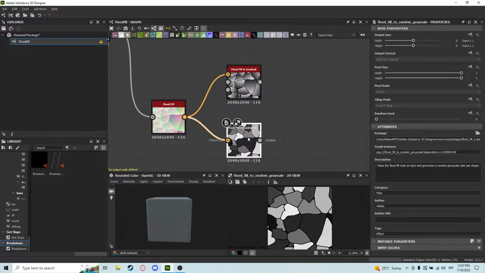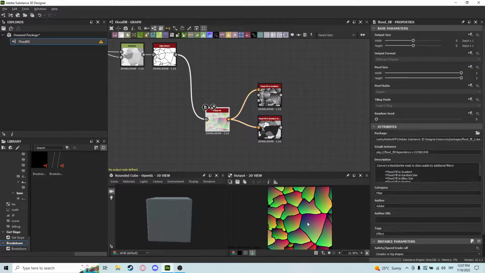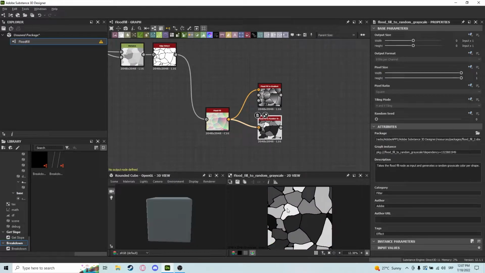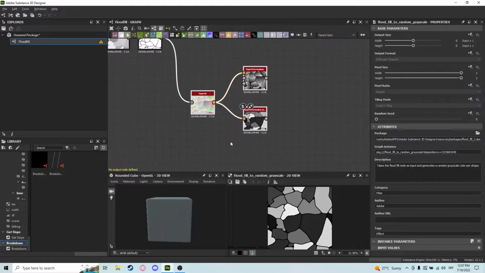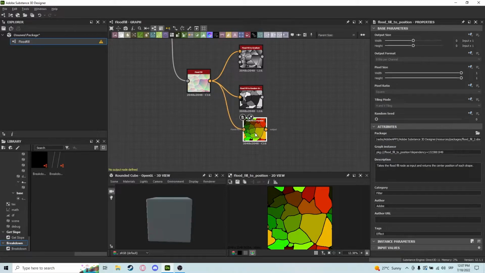And the other main use for it is Floodfill to random grayscale. And Floodfill to random grayscale is exactly what it does. So it will take each one of these shapes and give it a random grayscale value. And this will be used for coloring and albedo later on when I show you. Now, there is another useful node that you might find yourself using, and it's Floodfill to position, but we will not be showing that one off today. So let's go on to the practical part.